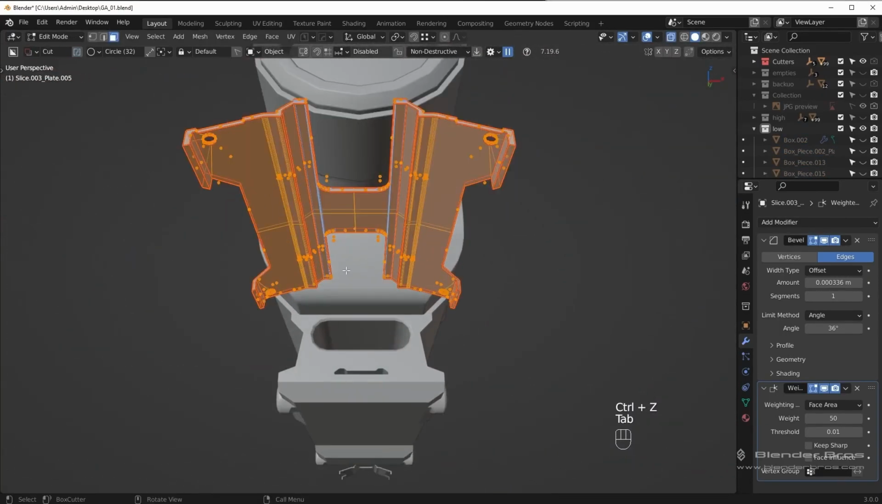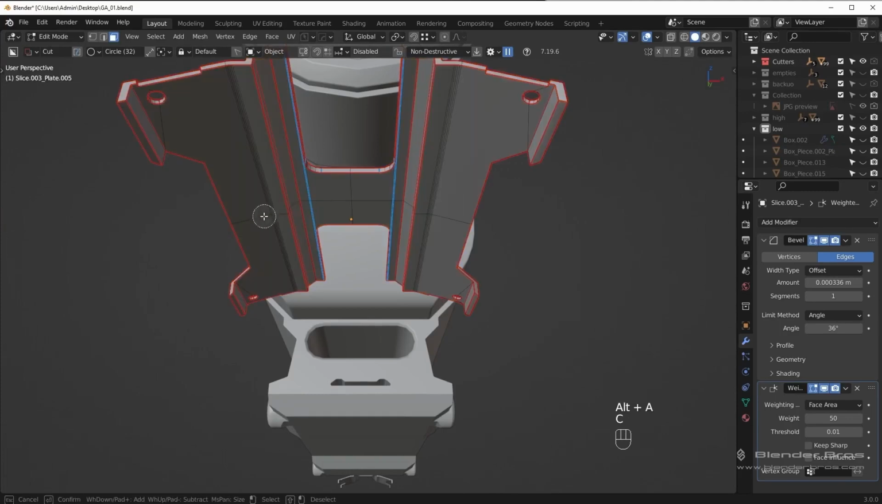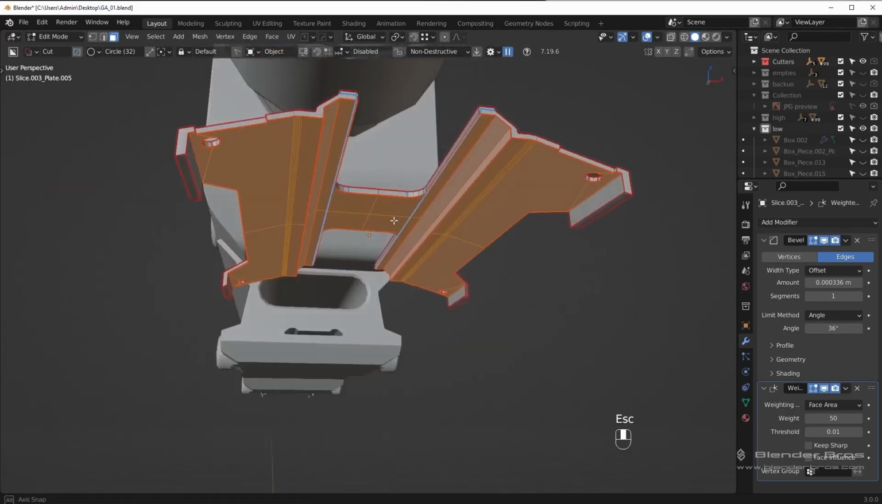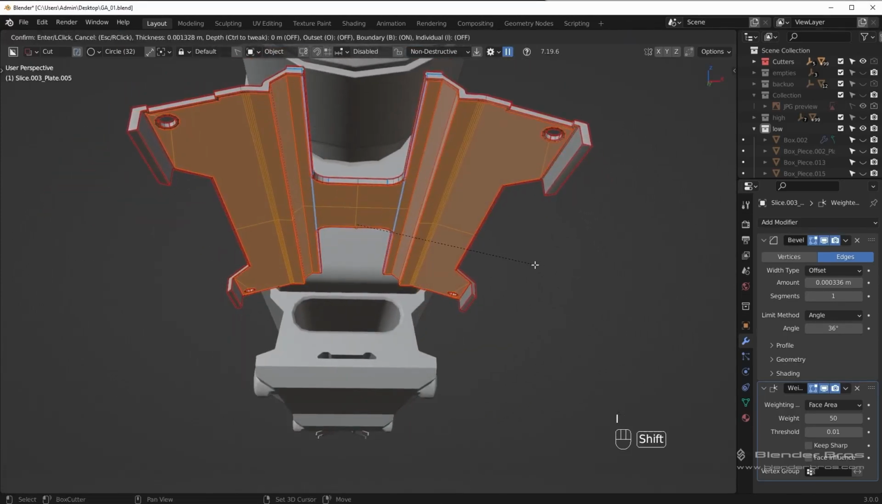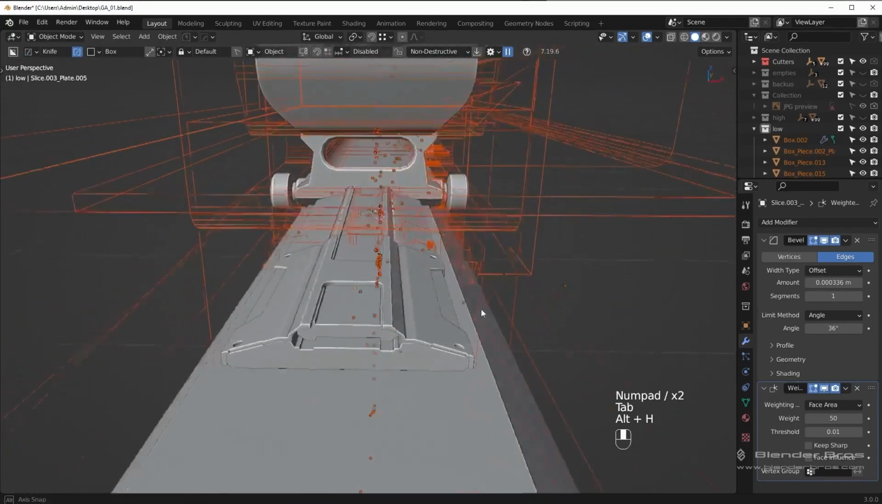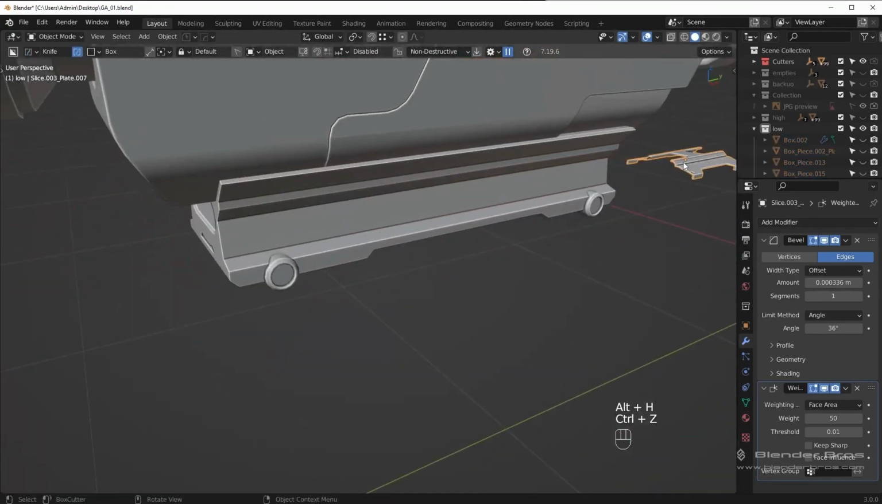So what I'm going to do is just simply come into face mode and just kind of paint all these faces with the circle tool. Make sure you get everything. And then I'm just going to slightly inset that. Or honestly, maybe I could just delete out the whole thing. Might be less of a headache that way. Yeah, I'll just delete out the whole thing. And then same for this one.